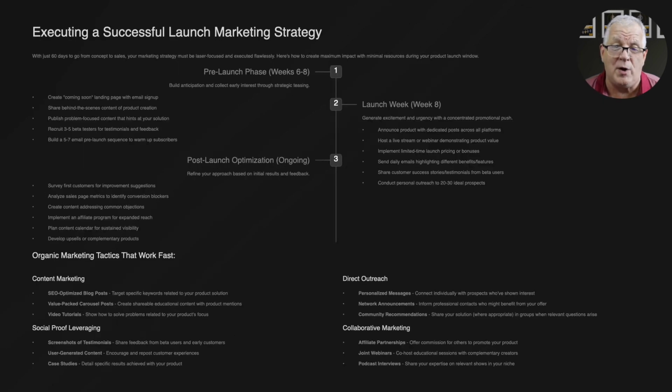Executing a successful launch marketing strategy. Three-phase launch system. With just 60 days to go from concept to sales, your marketing strategy must be laser-focused and executed flawlessly. Here's how to create maximum impact with minimal resources.